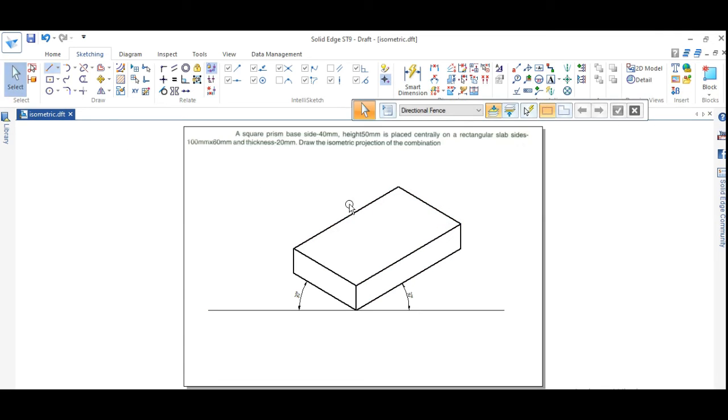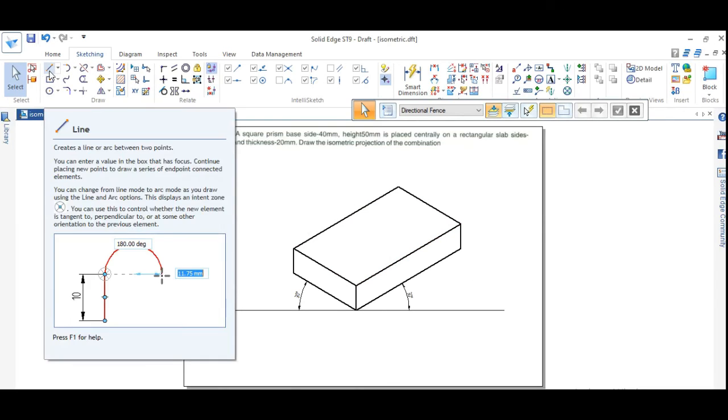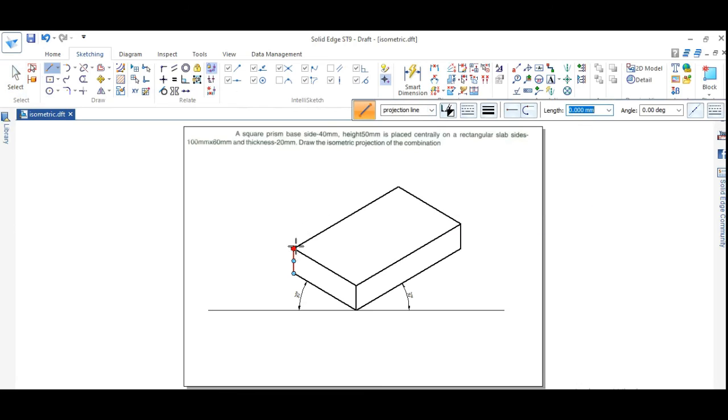So this is how the representation of a rectangular slab has been made. So next, what we have to do is place a square prism of side 40 mm, right? Of height 50 mm, and it should be placed centrally on this rectangular slab. So for that, I will select a line and join from this corner to this corner, from here to here, so that the midpoint of the top surface of the rectangular slab is obtained. So on this top surface we have to place a square prism of side 40 mm.